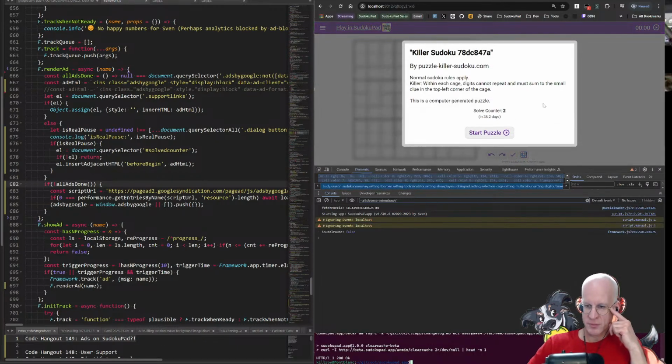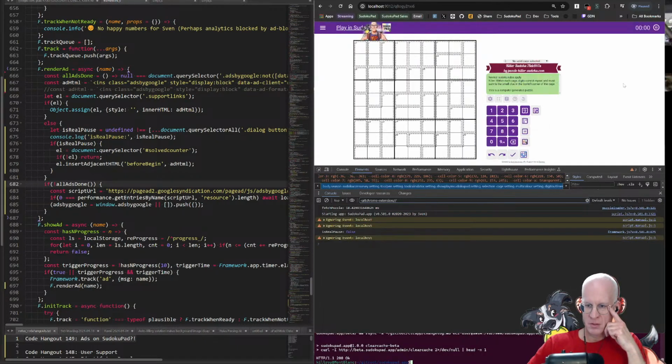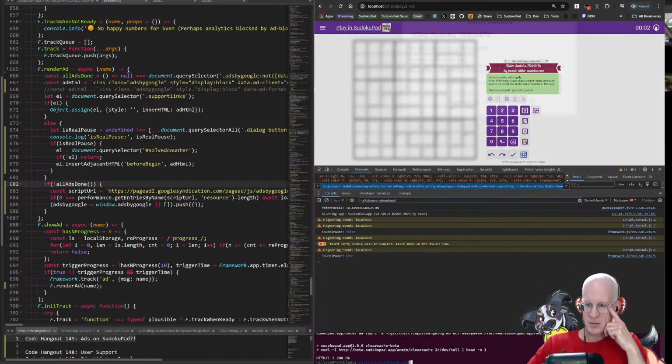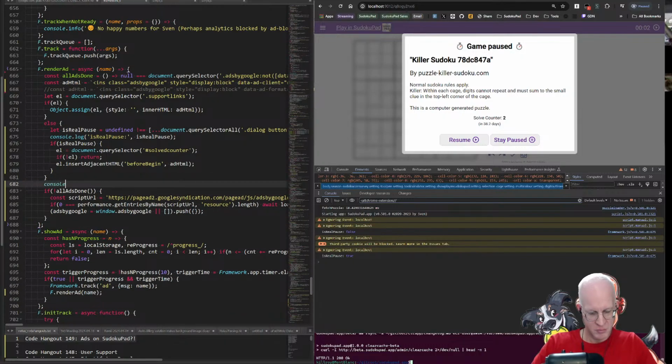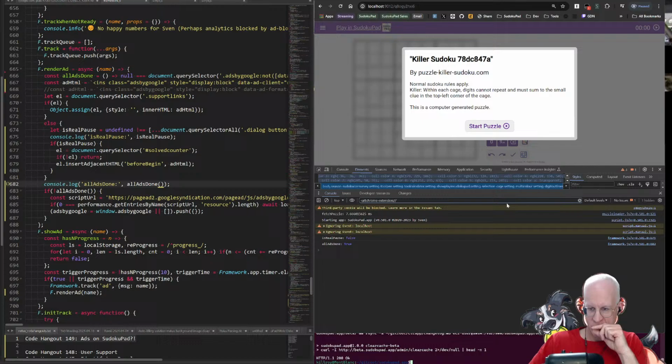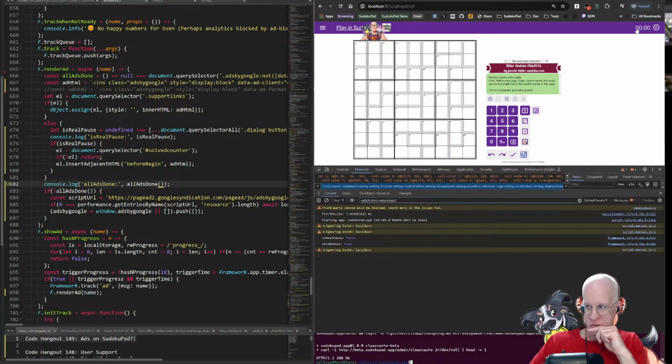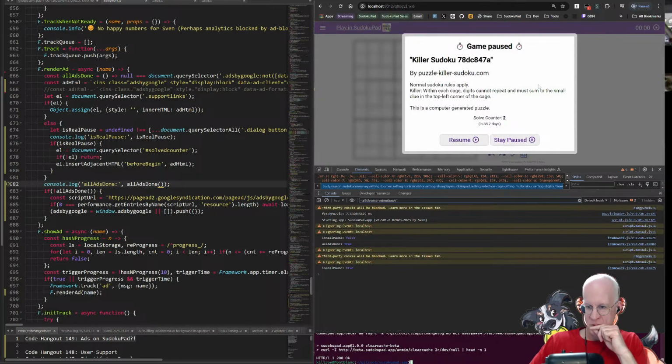This might still trigger that though. Okay, that didn't trigger it. Real pause. All ads done. So, I'm not entirely sure this is working the way it's supposed to. All ads done true.